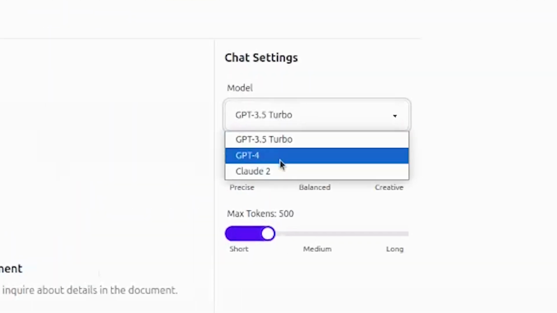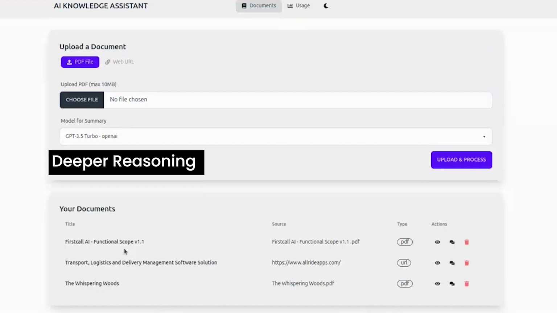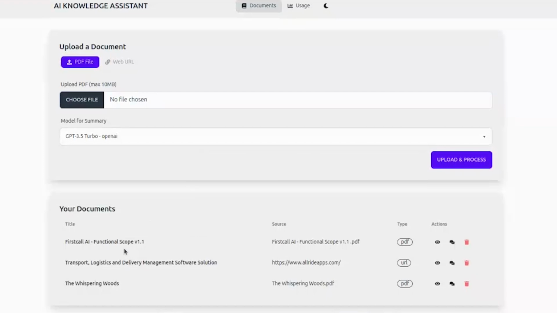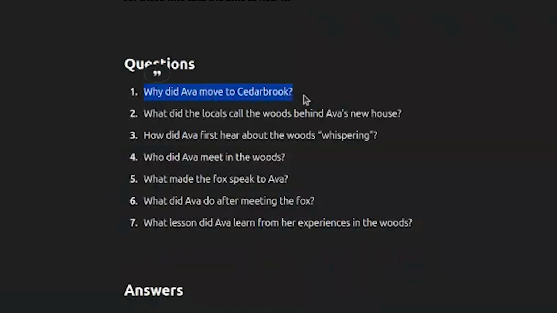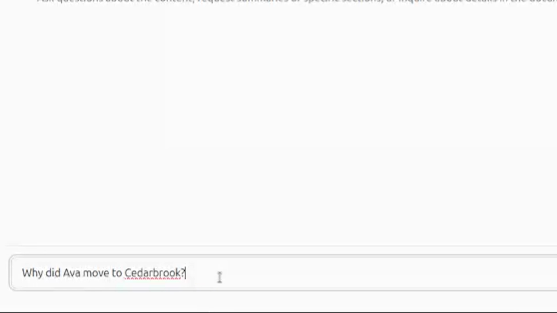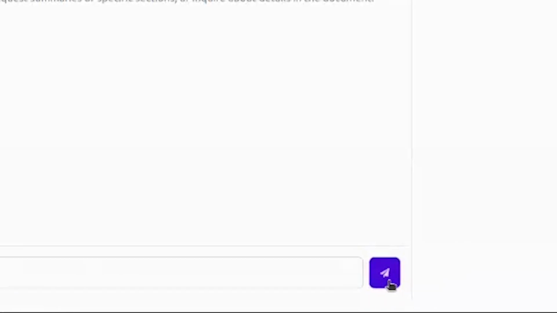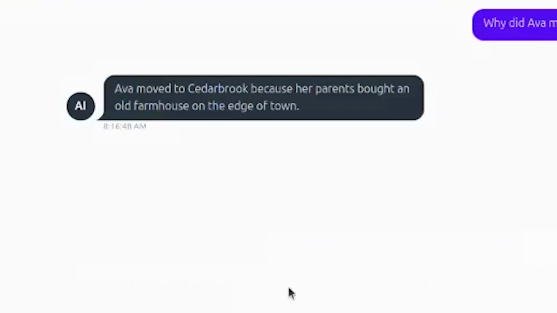Choose the model that fits your task. GPT-3.5 Turbo is fast and efficient, while GPT-4 offers deeper reasoning for detailed queries. Let's try asking a question. The AI will search through the document and respond based on the exact text.